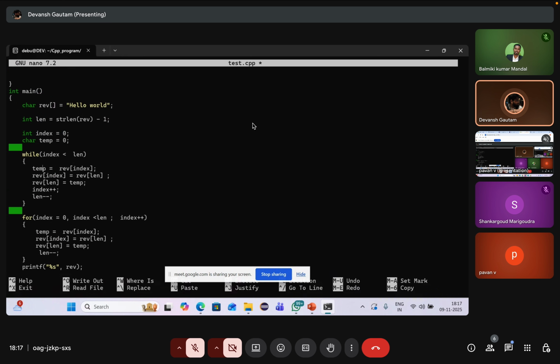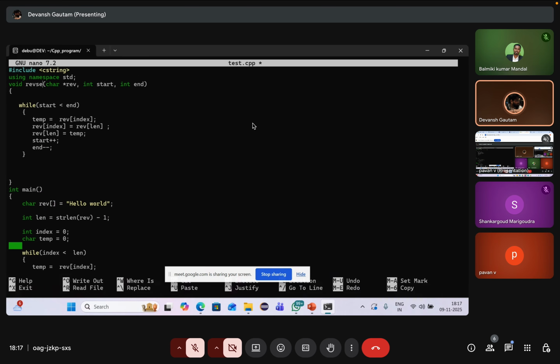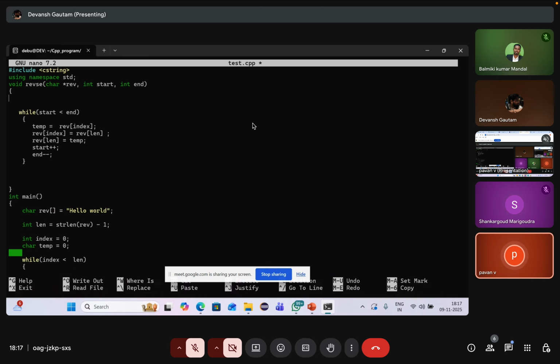The rest of the things I will be commenting out. Temp we also needed. Index and length. In the character, temp. Whenever you're making something, try to make it inside a function. That will help you in the long run.